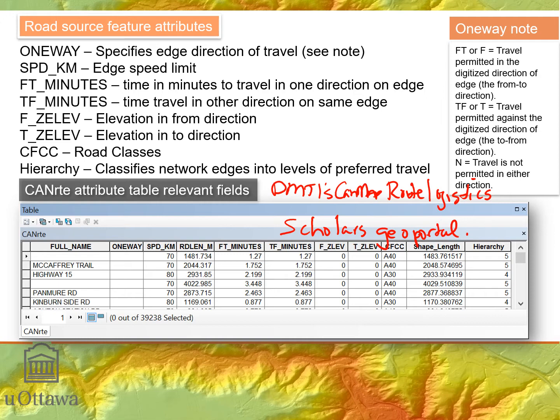Again, to do so, if you wanted to do anything with that, you have to be authenticated on campus, using the library, for example. Otherwise, you can't download anything from Scholars GeoPortal. It's only available to Ontario.